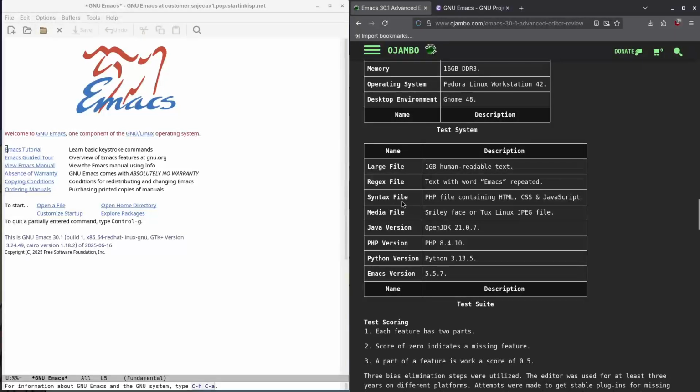And then obviously I have a syntax file, which is PHP containing HTML, CSS, and JavaScript. With this one I want to test if a file has multiple languages, whether the syntax will be picked up. That's very important, especially when you're working on the web, because whenever you do HTML, you might have some CSS, whether it's inline or in the head section, or in HTML5, the style can be anywhere. And obviously JavaScript, which can be in the head section, in the footer, or anywhere in between as well.